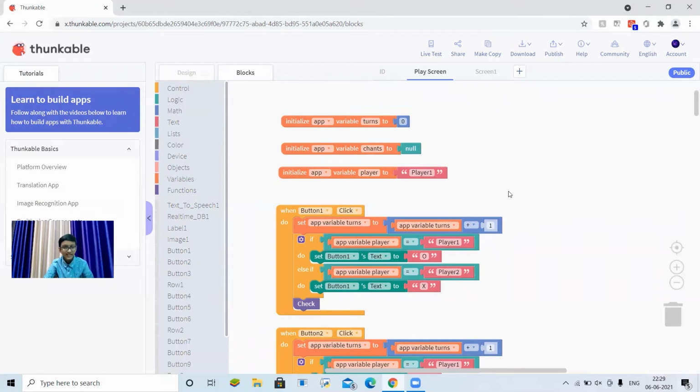So I haven't added the function of a tie here. We will add it later. So when the button is clicked, first we will add one more turn. Suppose turns is zero, you can see zero. X is the first player, who clicks on the first button, then O. When O is printed, the turns is one. And when again X is printed, the turns is two. O is printed, three, then four, then five, up to nine.